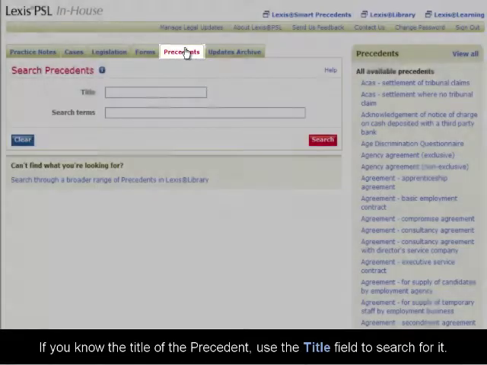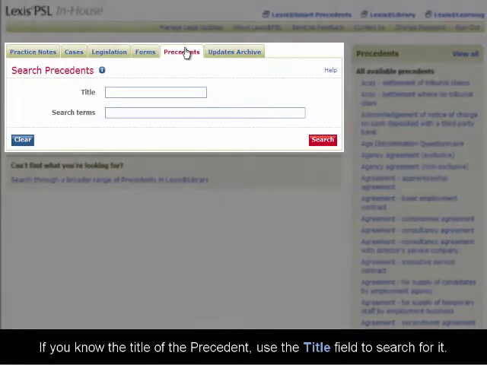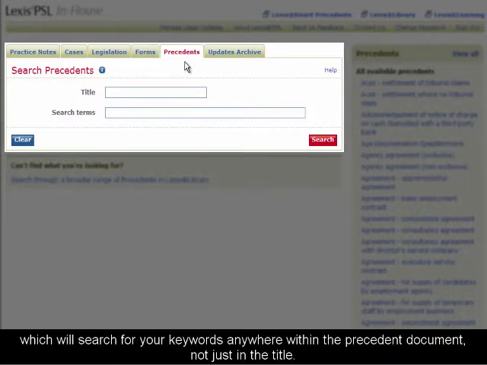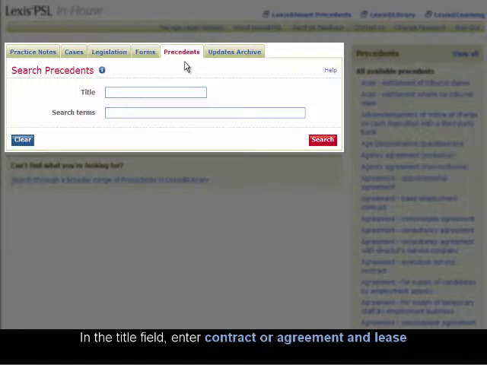We have the option to search for the title of the precedent if we know the title. Alternatively, we can enter keywords using connectors in the search terms box, which will search for your keywords anywhere within the precedent document and not just in the title. In the title field, let us enter contract or agreement and lease.